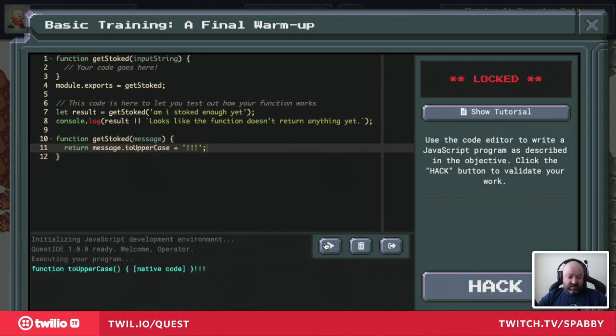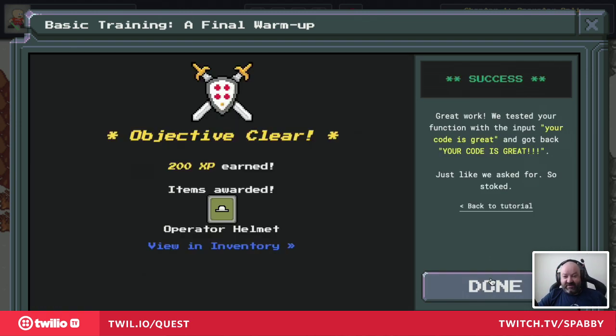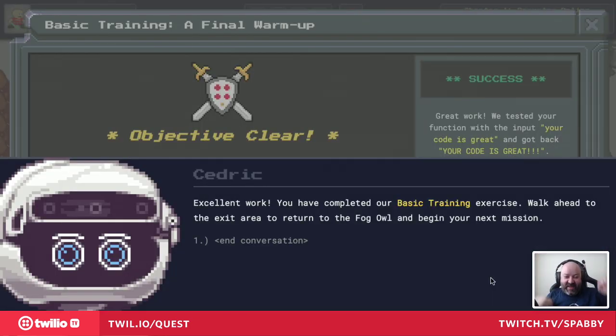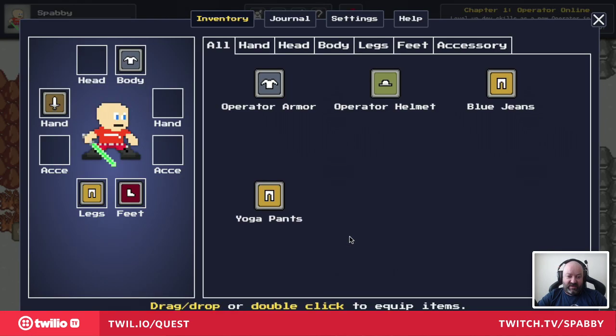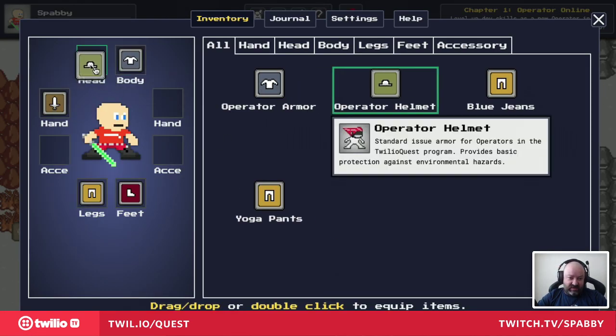Oh, okay. It's a function. I win at JavaScript. It's fine. Yes, yes, yes. I am the best. Woohoo, I win an operator helmet. That's good. Great work. Okay, let's get that on my head.